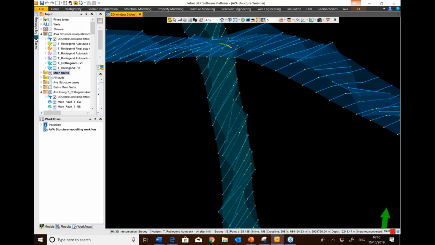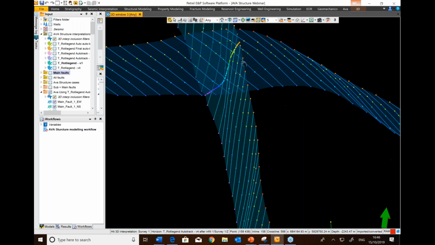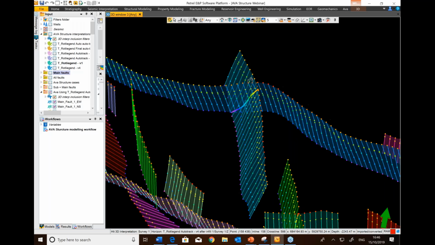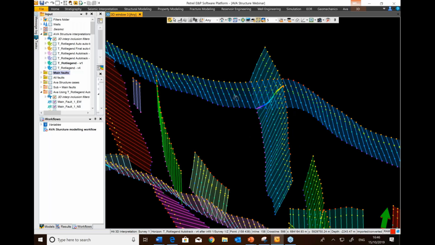If I turn those off, the main faults, you can see that all those have been applied. We're not going to get any of those error messages. There's no fiddly pillar gridding that needs to be done here, and we can take these forward.